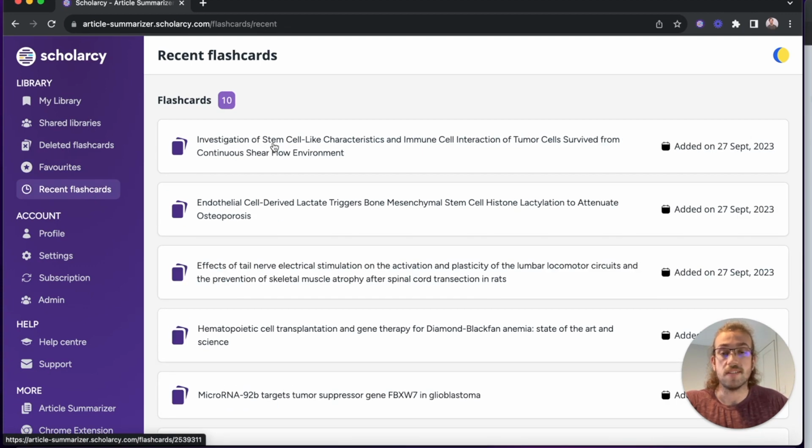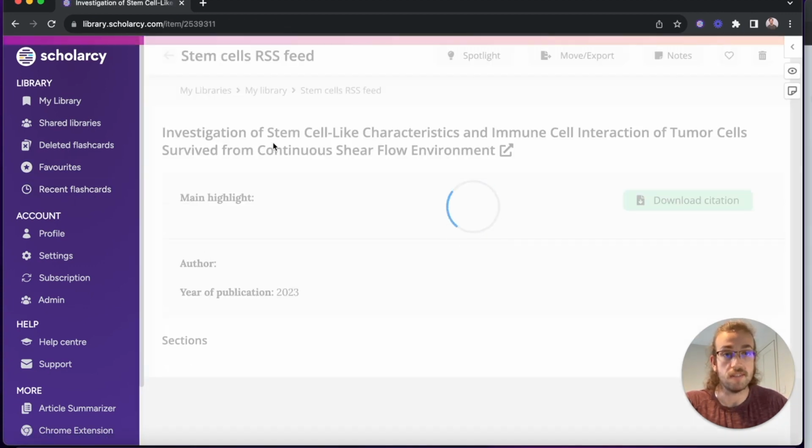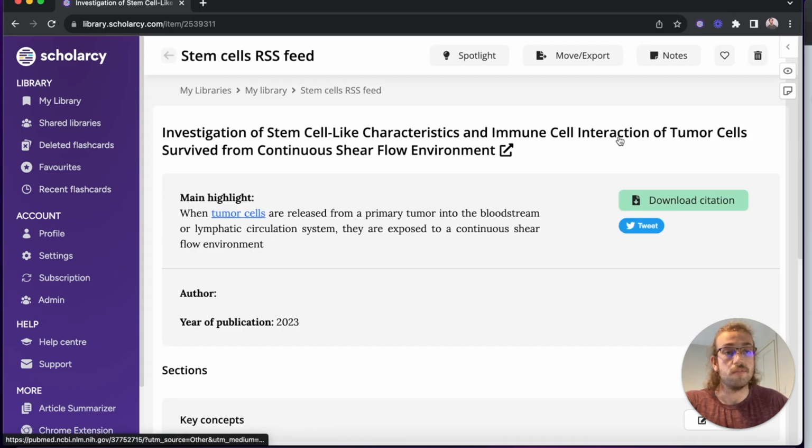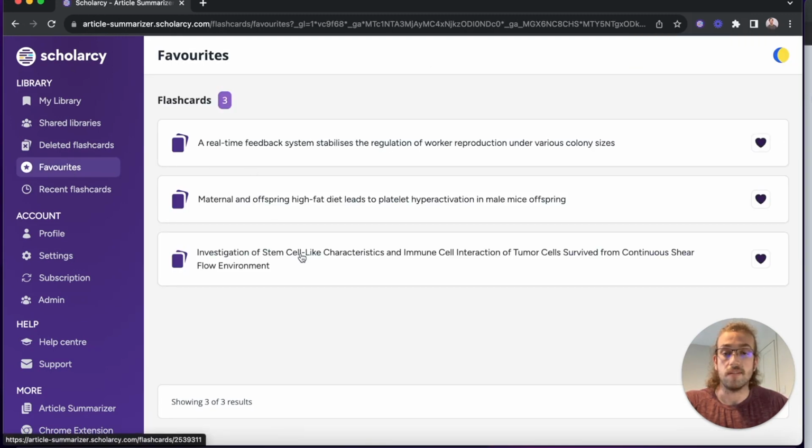I'm going to click on this flashcard and show you how to favourite it. It's very simple. We simply can go up onto the heart up here, adds to favourites, and we can go back over, and there we have it, right down here.